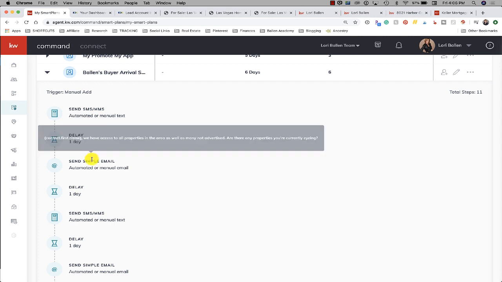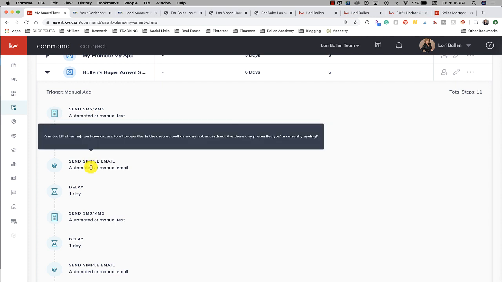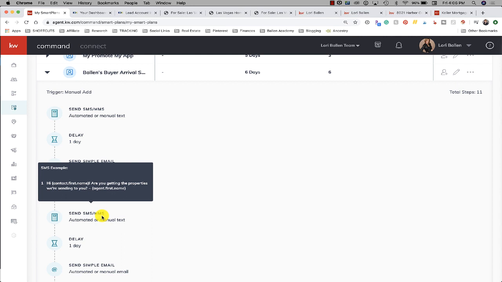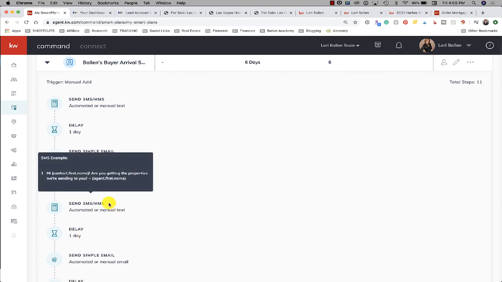One day goes by, they get another email. Hey, Mary, we have access to all properties in the area as well as many not advertised. Are there any properties you're currently eyeing? And then one day later, we send them another one. Hey, are you getting the properties we're sending you? This one we get a lot of response on. Well, they will respond most often with, I'm not getting anything.